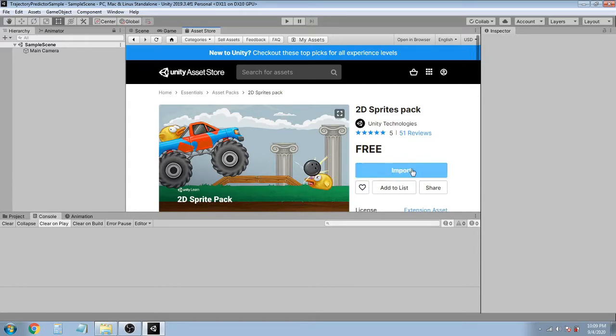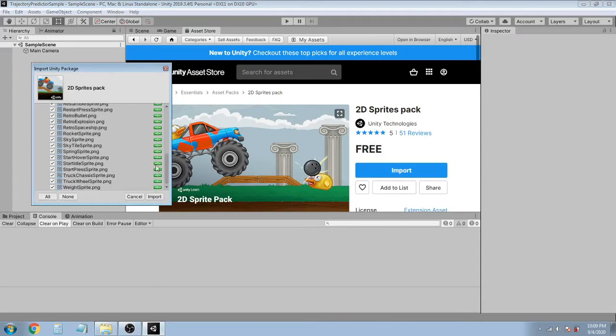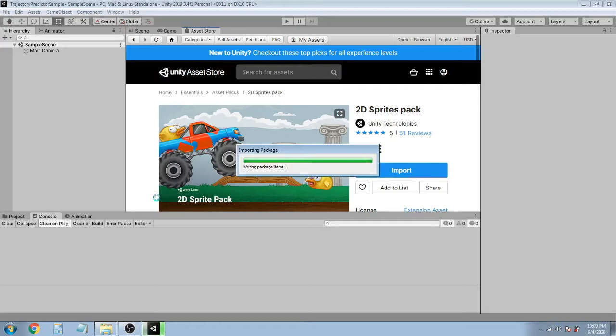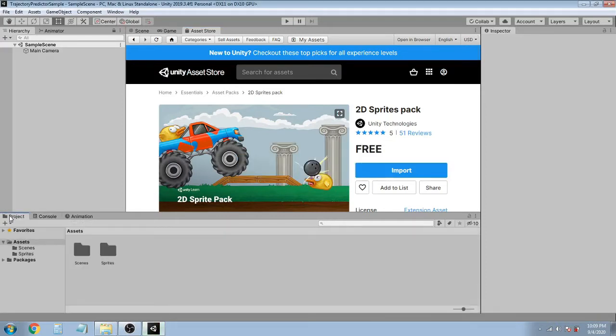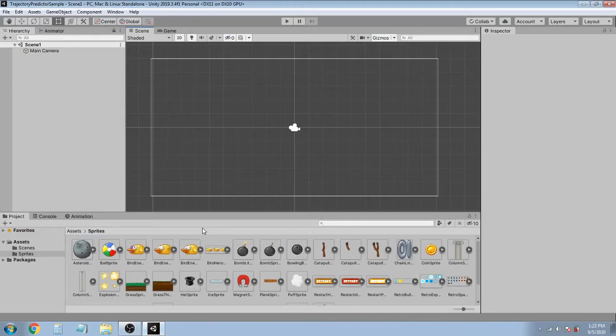Click import and you can import them all for this sample. So it's gonna take some time to download. Here they are. Okay, now we have the assets. Let's set up our scene.